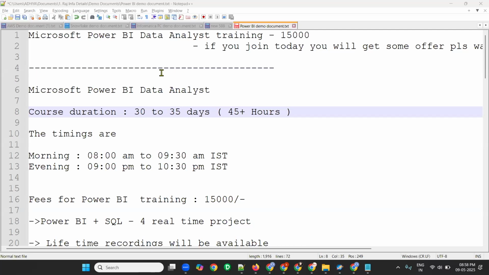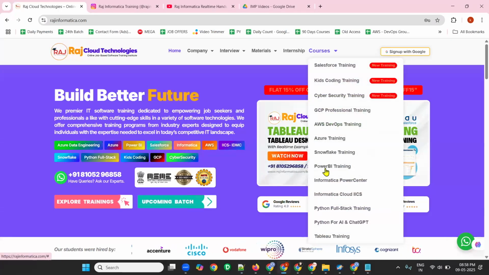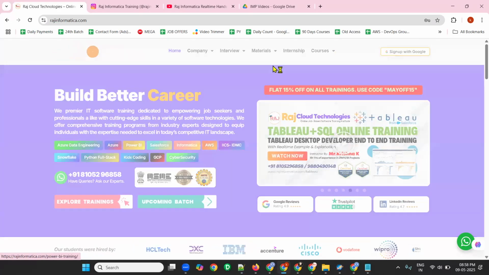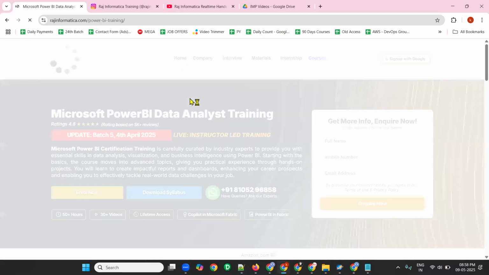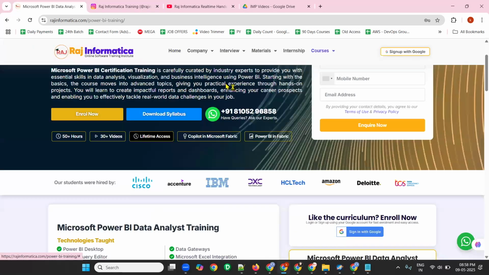So the course is Microsoft Power BI Data Analyst training, and the course fee is 15,000 rupees, as you can see on our website as well. In the courses section, you can visit the Power BI trainings. Just go to the courses section and click on the Power BI trainings. Then you will be able to see the complete updates of the course here.